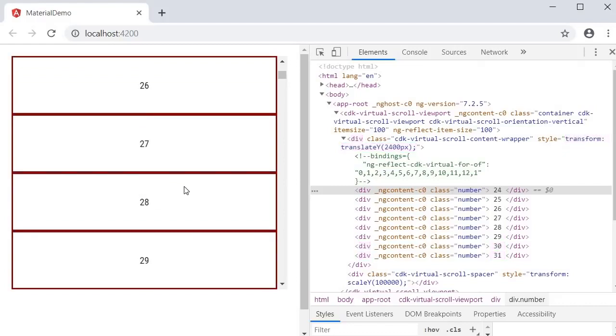Alright, with that, we come to the end of this Angular Material series. I hope you are now in a better position to start using some of the material components in your own projects.